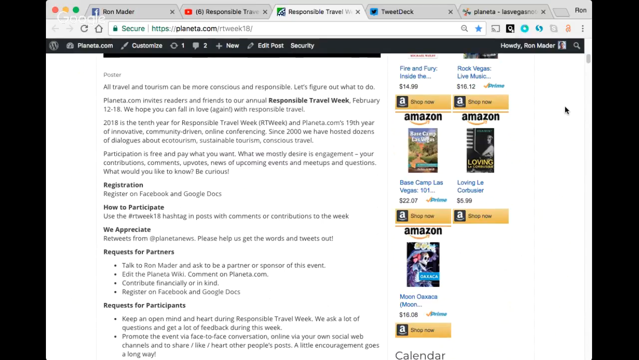2018 is the 10th year for Responsible Travel Week and Planeta.com's 19th year of innovative, community-driven online conferencing. Since 2000, we've hosted dozens of dialogues about ecotourism, sustainable tourism, conscious travel. Participation is free and pay what you want. What we mostly desire is engagement: your contributions, comments, upvotes, news of upcoming events and meetups, and questions. What would you like to know? Be curious. Registration is available on Facebook and Google Docs.